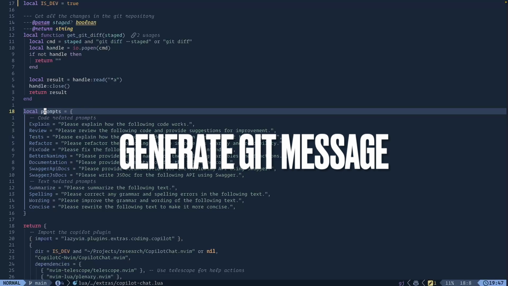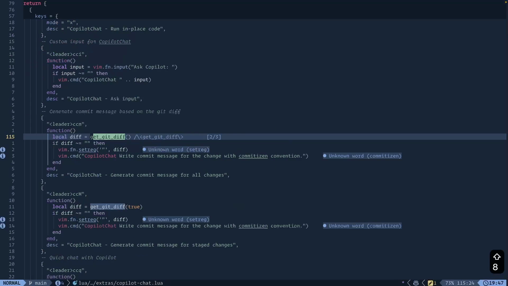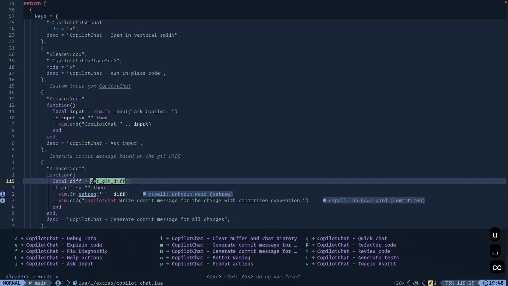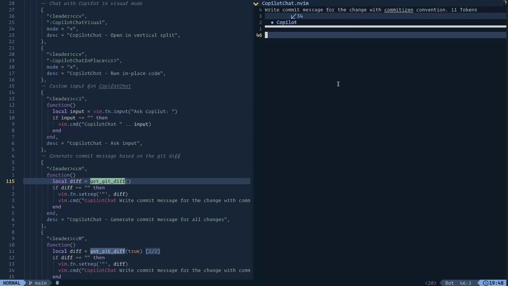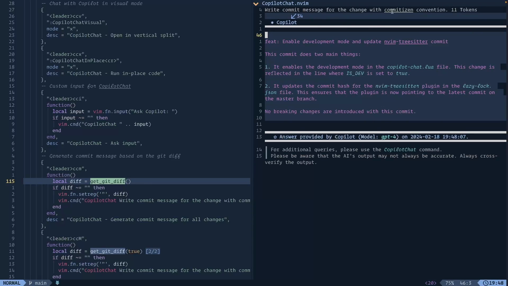And on top, I have the git tip here. This is exactly what VS Code does. For example, I have this function, and it is bound to CCM. I want to get all the changes, and it will ask Copilot. So if I press space ccm, this will ask Copilot to generate the message following the convention. So this is what I want, right?